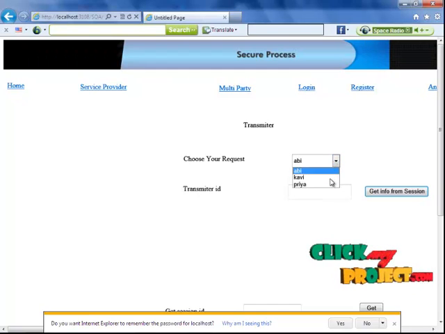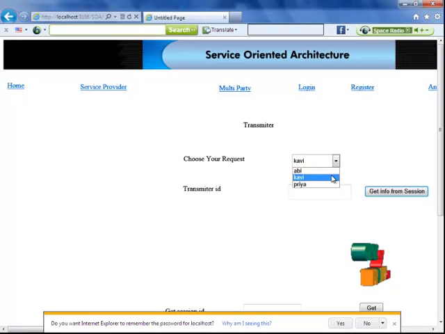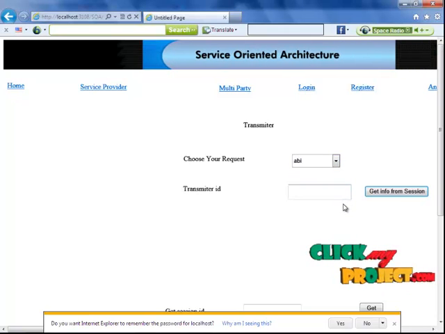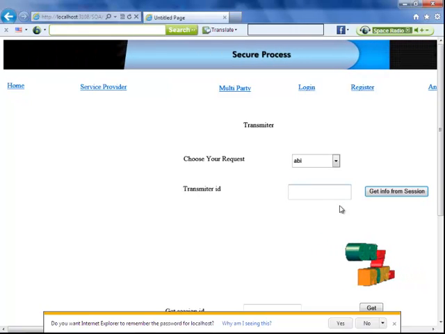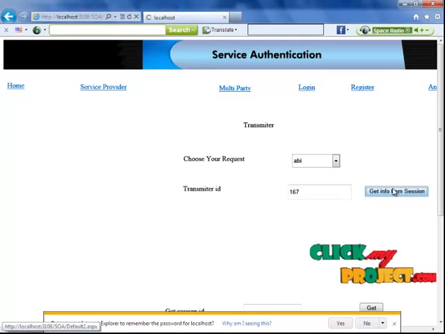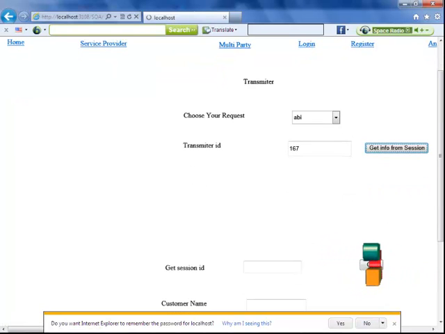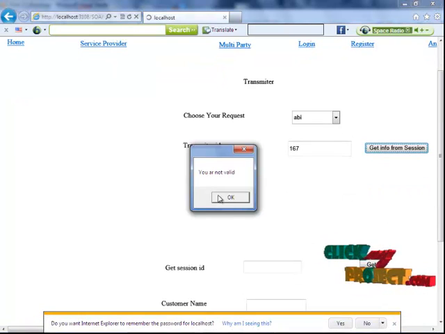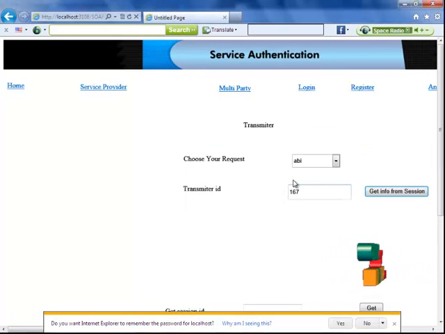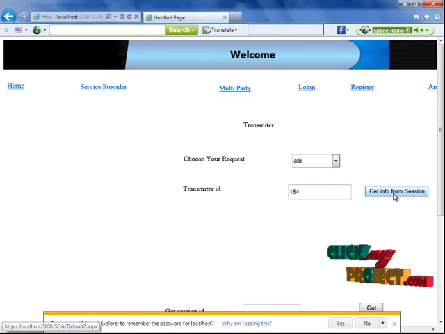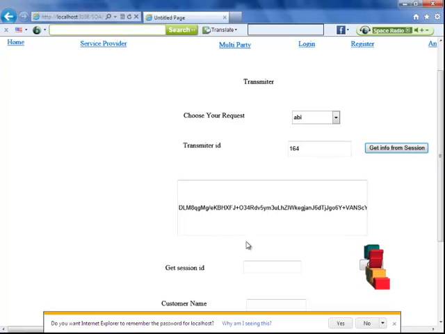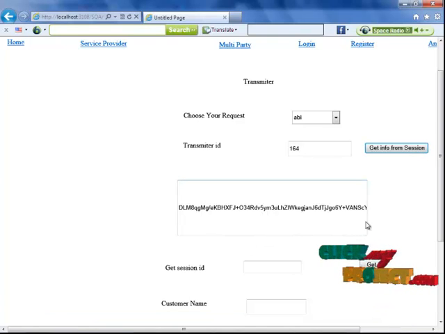Here I am choosing my request. I am choosing the request as API and I have to enter my transmitter ID here, which is given by the session, and now I'm getting the information from the session. If it's valid, the information will be displayed. Here the transmitter ID will be 164. When I click on this, get access will be permitted. So the encrypted message will be displayed here.